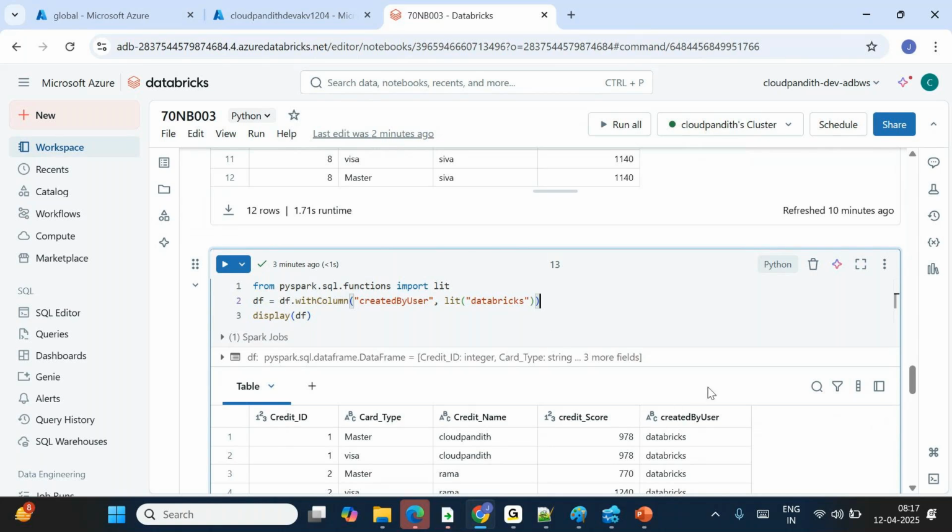In whatever order, it doesn't matter. Hold on, I am explaining. Let me complete it. So here, if you really want to order something, you have an option. So created by user, and you can choose it. Credit_ID, card type. So in whatever order you want, you can still select it.